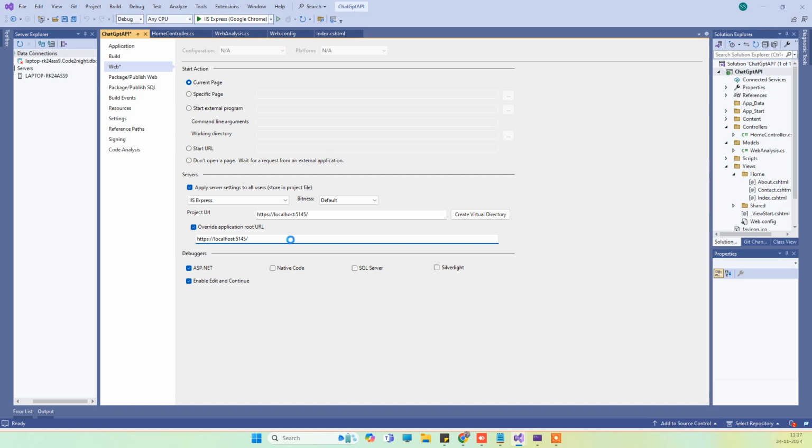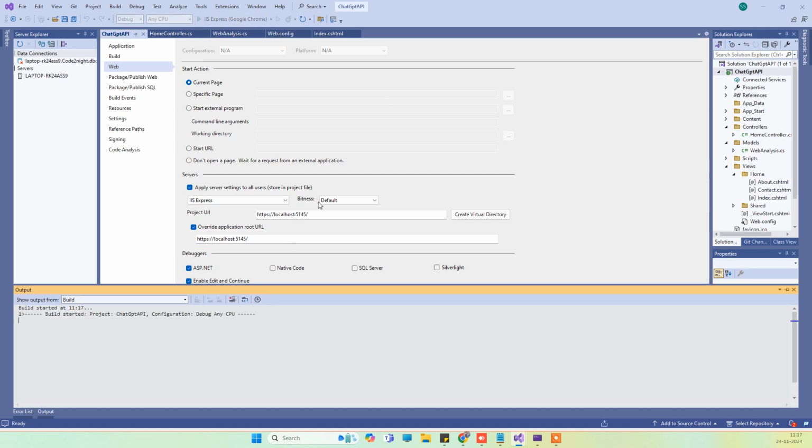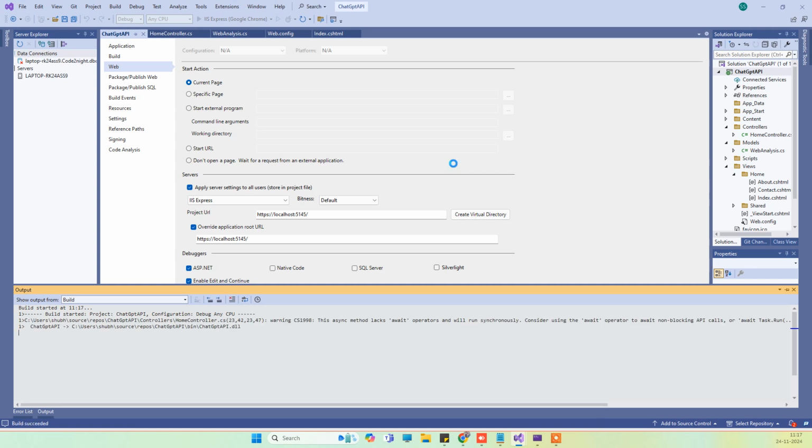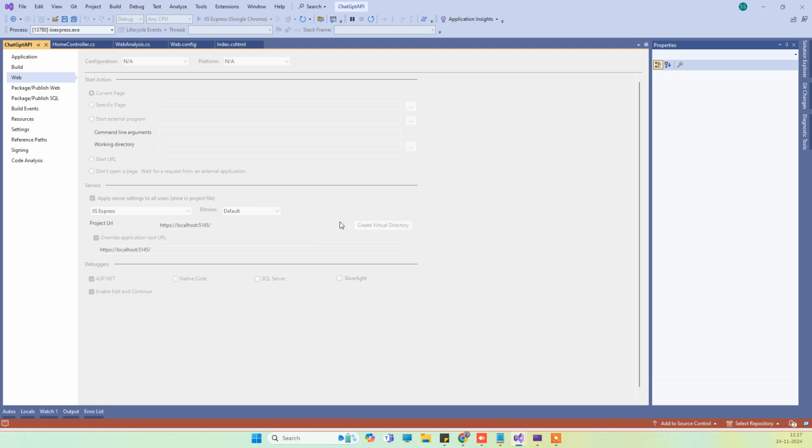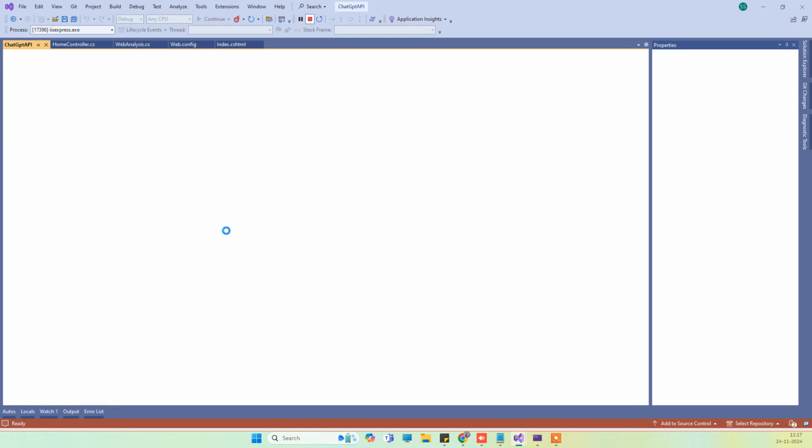Once you change the port and try to run the application again, you will not see the error "the specified port is already in use." If you still face the error, you can change the port again, maybe the port you used is already in use too, and then it will work fine. This is how you can do it.